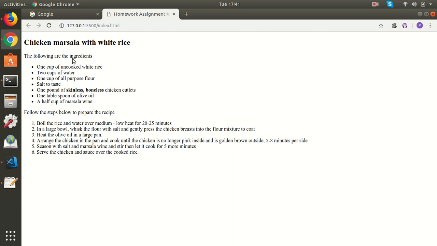the first paragraph introducing the ingredients. So we have our ingredients in a list, and then we have the second paragraph introducing the recipe steps to follow, and as you can see, they are in an ordered list, that is step 1 to 6. So that is pretty much the end of homework 1 assignment, and thank you guys for viewing.